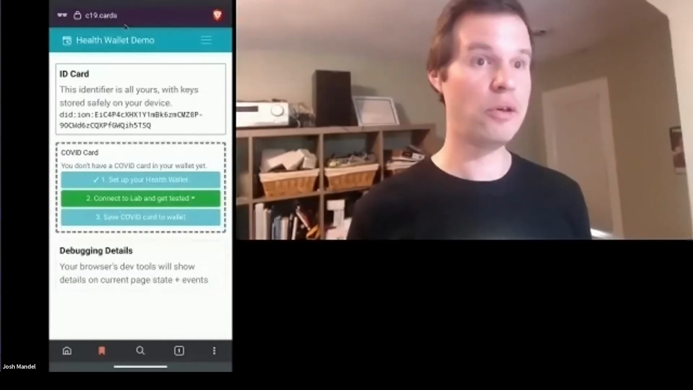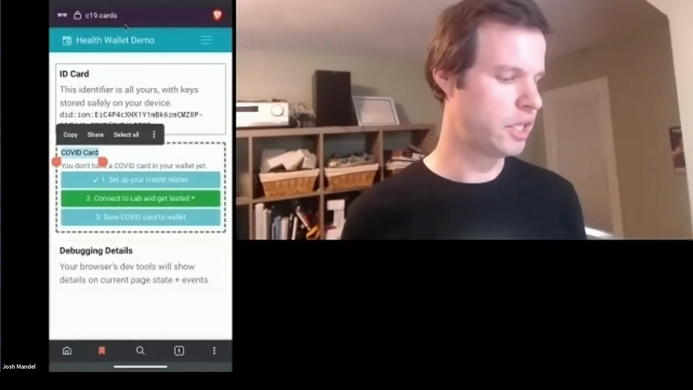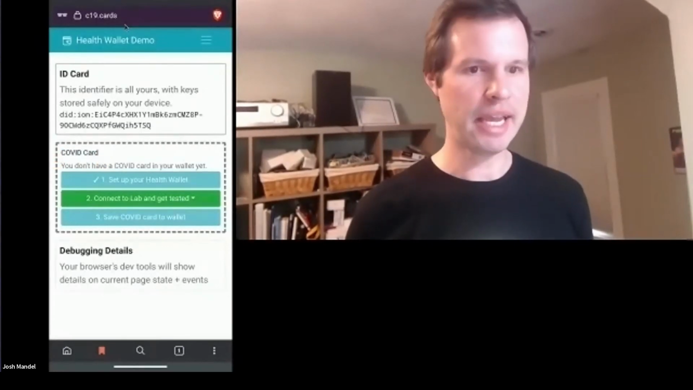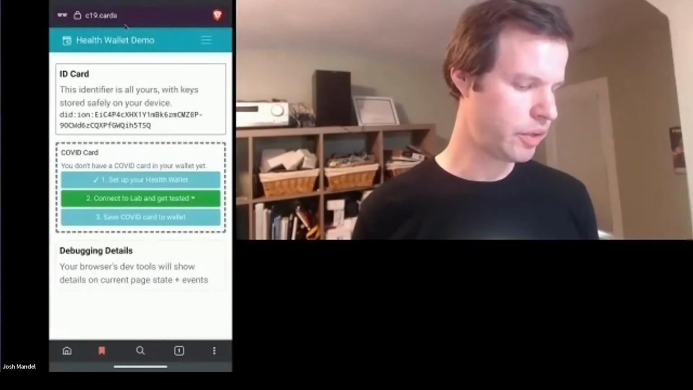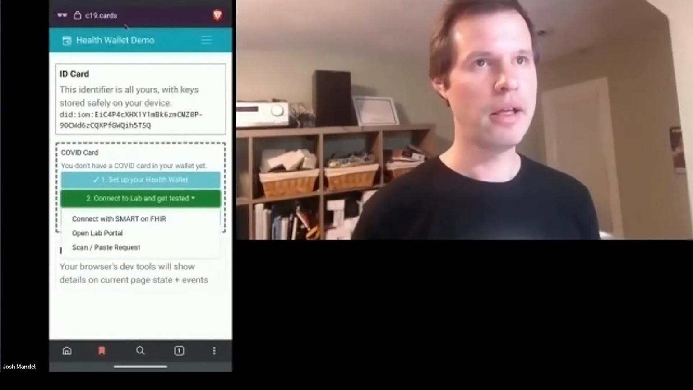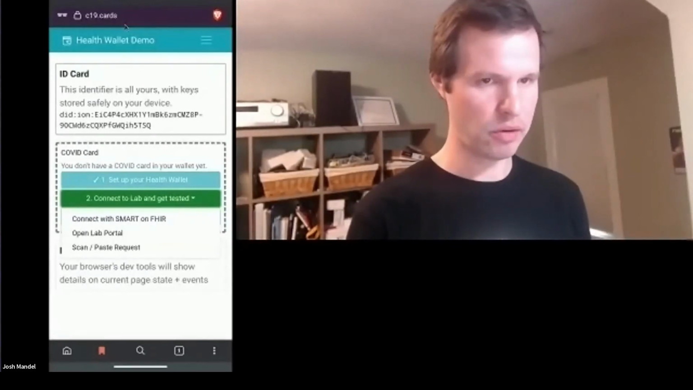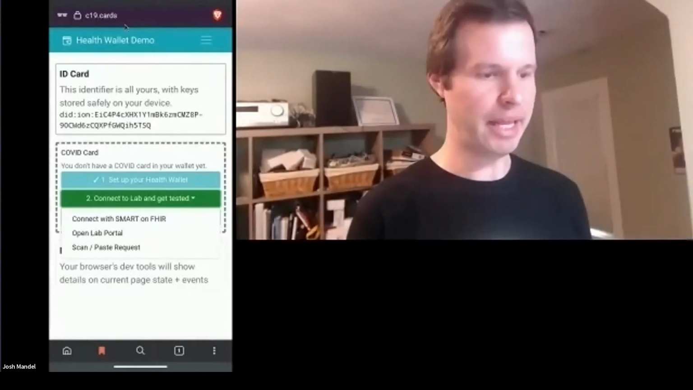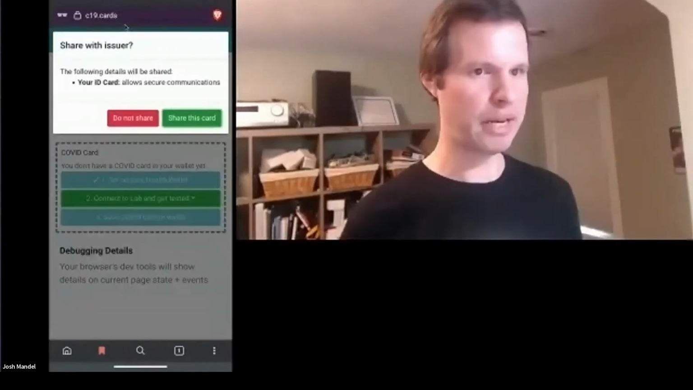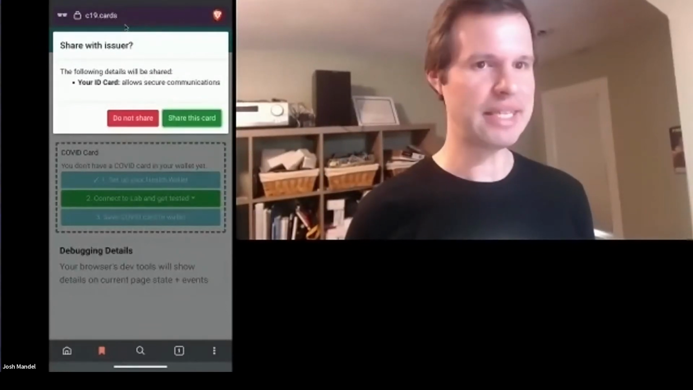So when I first load this web page, I get a message here that I don't have any health cards in my wallet that are related to COVID, but there's a couple of steps I could take to get one. And so what I'll do here is press this button here to connect to a lab using Smart on FHIR. And the lab implementation that I have in this open source demo is a very silly and straightforward one that just automatically signs me in without asking any questions. So when I tap this button, that's what that little refresh stands for, is me signing into the lab.